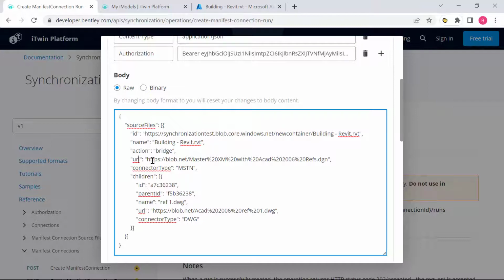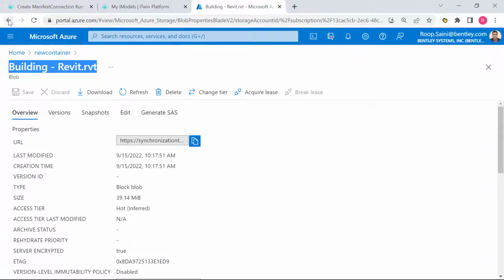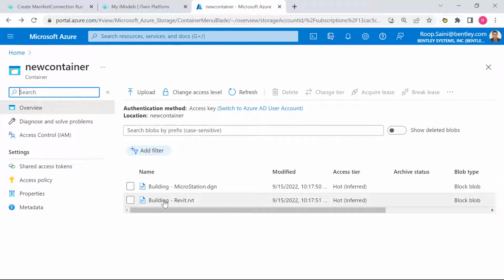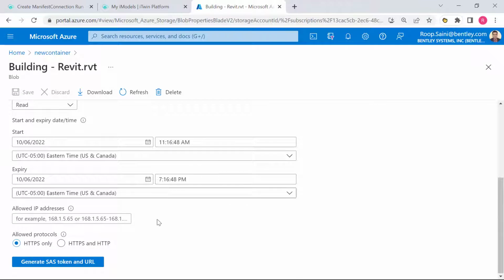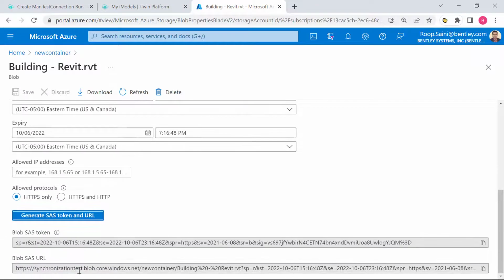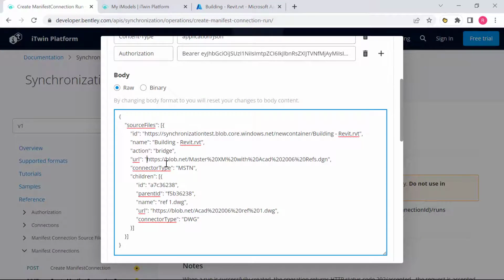Then we have the URL. Now this is going to be the pre-authenticated URL, not to be confused with the URL we're using here as the unique ID. So how do we get the pre-authenticated URL? In the case of Azure, the way we do that is we go back to our files, right-click, click Generate SAS, scroll down, Generate SAS token and URL, and this is our SAS URL. You can copy that and then paste it over here.